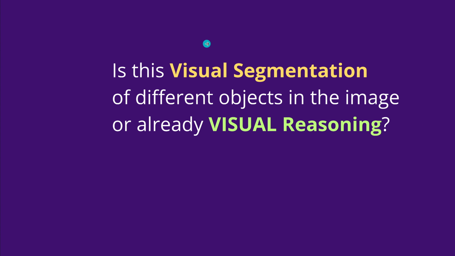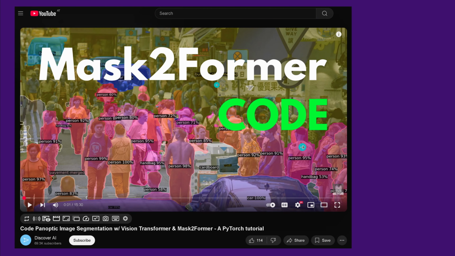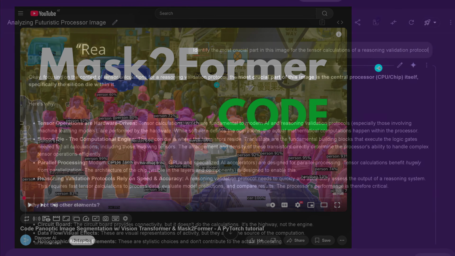And you would say, hey, is this already, or is this still a visual segmentation of different objects in the image? Or are we already close to a visual reasoning model? Now, 2 years ago, we coded together in PyTorch a panoptic image segmentation with a vision transformer, and I showed you the Mask2Former, the specific code, and we took this image and we could identify, look here, you see the segmentation for each and every person or thing or cardboard or car, and the degree of certainty with which the AI could detect that this is a person, 99%. So we have known this for 2 years.